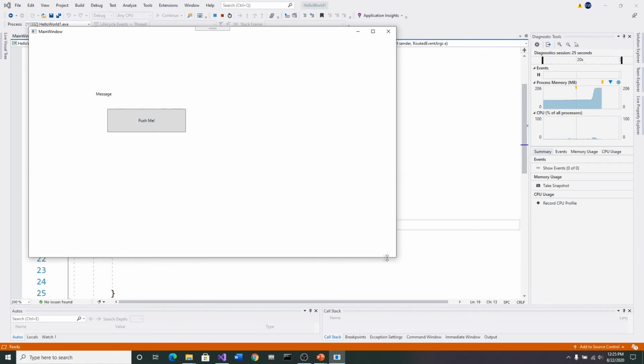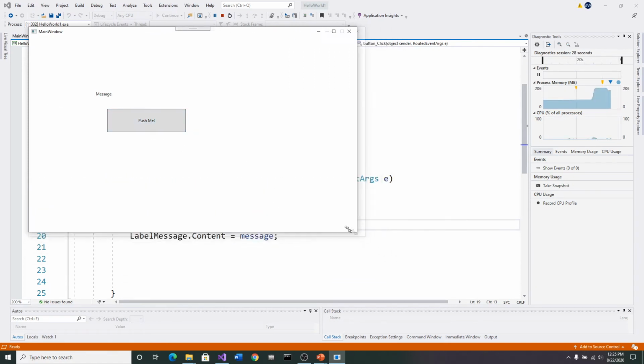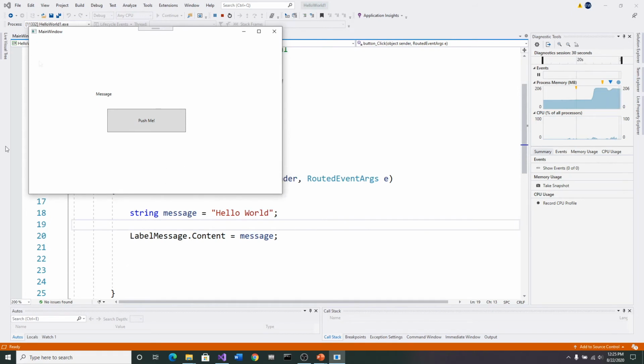And you notice that it made it a certain size. We can change the size of this in our program to what size this screen is. We hit the push me button, and it gives us the hello world message.